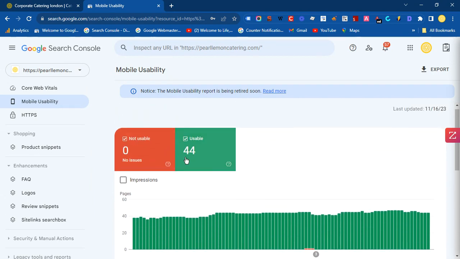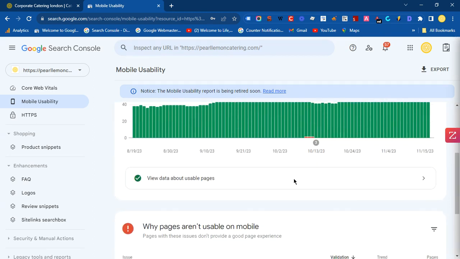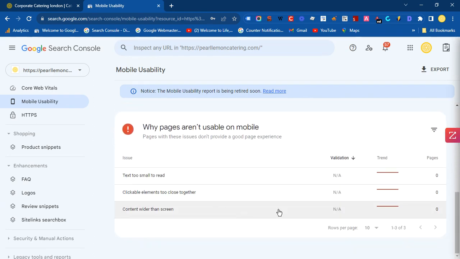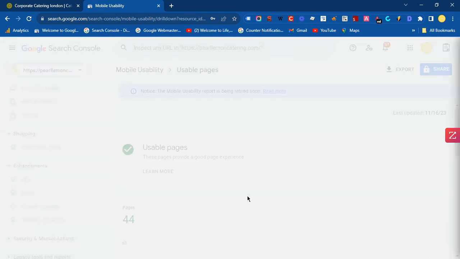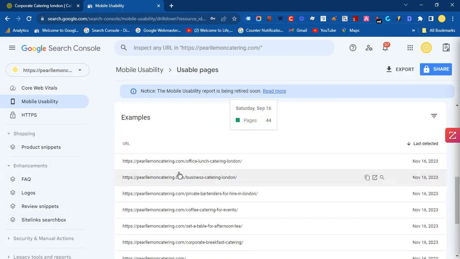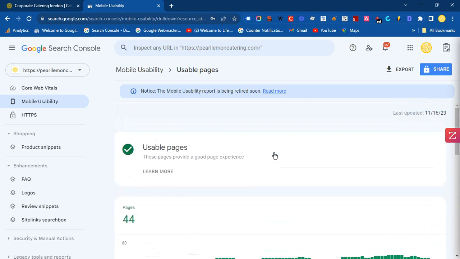For example, in this example, we have 44 pages on our Pearl Lemon Catering website, and all of these are mobile responsive. If you have issues, it will tell you right here what those issues are. For example, text might be too small, clickable elements are too close together, content wider than the screen. All of that is something that you would want to look out for. It also tells you how you are doing well on the website. For example, as you see here, all the URLs and when these issues were last detected. As you can see, this was last detected yesterday.